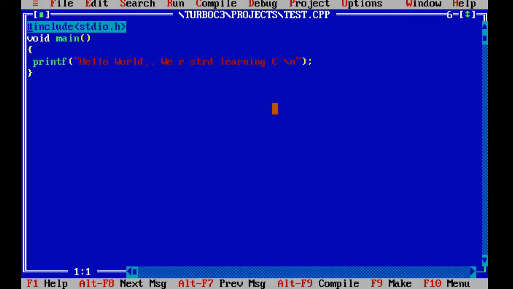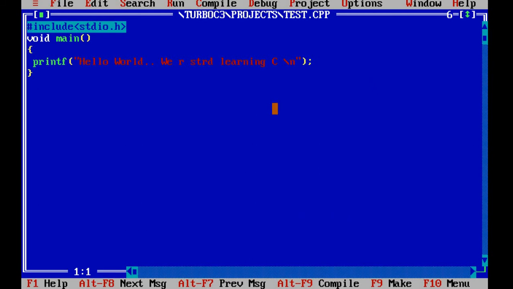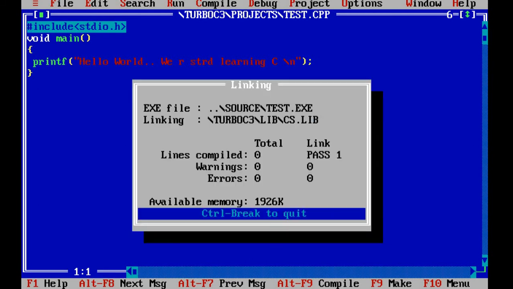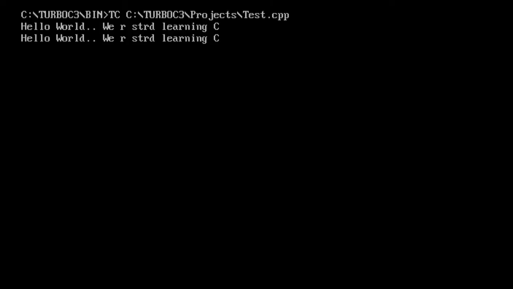Now let's say if I want to execute the program once more, what I need to do is press Alt plus F9 again. Okay, there are no warnings and errors. Let me press Control plus F9. So again the program got executed. If you want to see the output screen, press Alt plus F5. Hello world, we have started learning C, but it got executed twice.